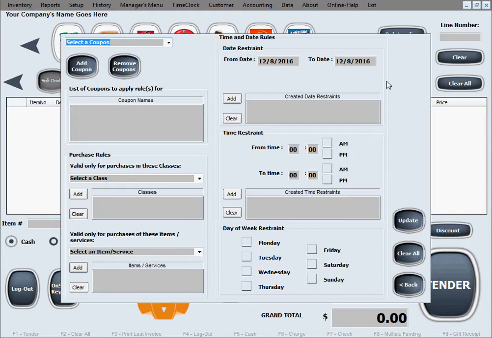Now this is pretty straightforward. You start by selecting the coupon that these rules we're about to make you want to apply for. So by clicking on this drop down menu, you will see all of the coupons that you have in your database. Right now we only have 2 in here because we only created 2 as you witnessed in the previous video tutorial. Let's select this one, new coupon 1, and add the coupon to the list.